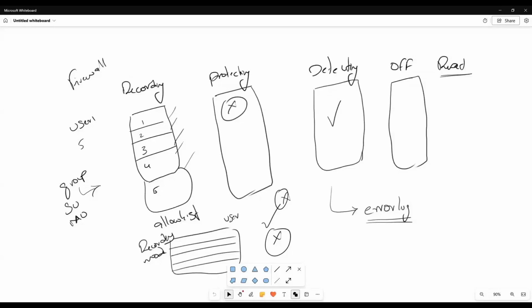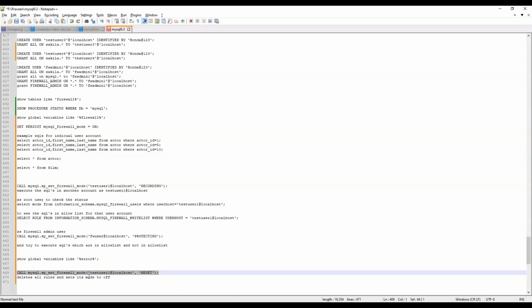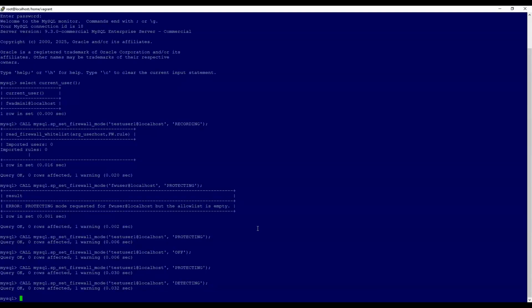Let's try to test the last mode. We actually did the recording, protecting, detecting, and also the off one. Let's try to reset. This should delete SQLs from the allow list, and also it should turn it off. It should turn the user off from the firewall. The command for that is sp_set_firewall_mode username, and then the reset.